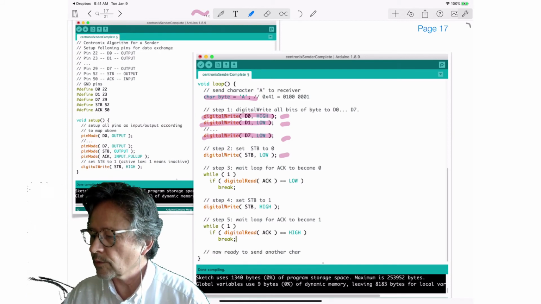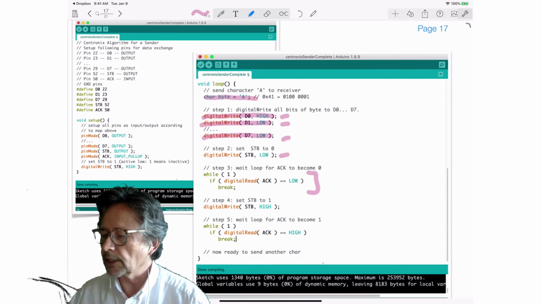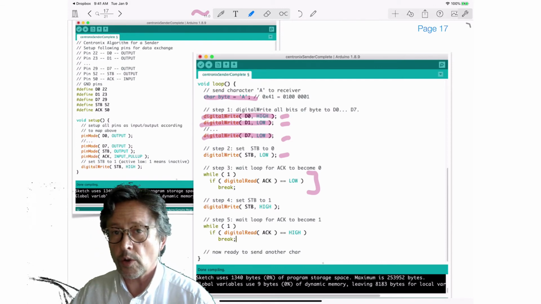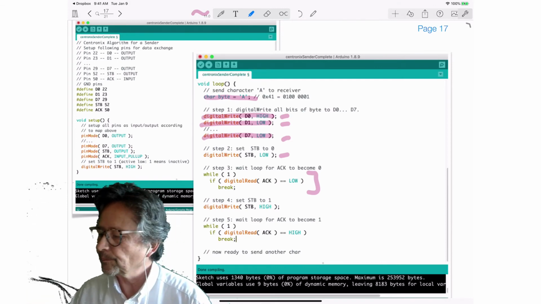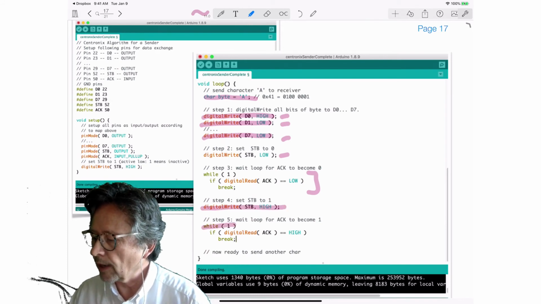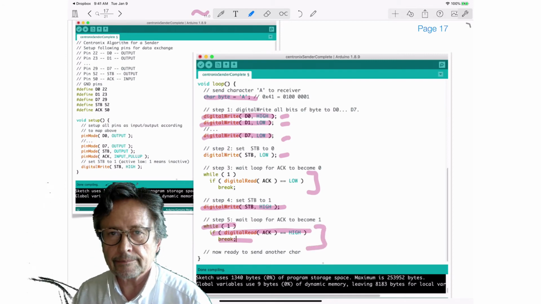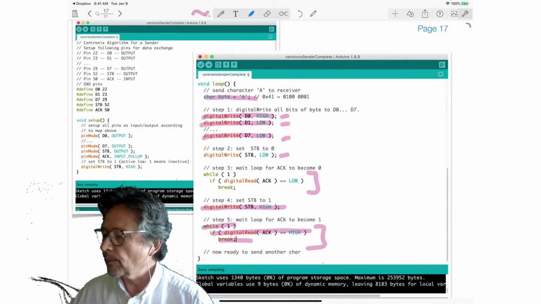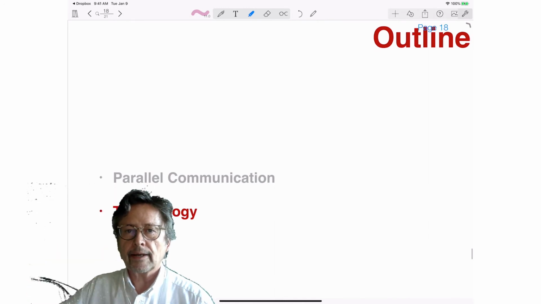Then digital write strobe, and then here is my while loop to wait for ACK to be low. So as soon as ACK that I'm reading with the digital read is low, then I'm breaking out of the loop. So while one in C is an infinite loop. And then digital write strobe high, and then another while loop to wait for ACK to be back up to high level. So that's what it would look like. So it's fairly simple. You don't have to think too hard. So that's for parallel communication.